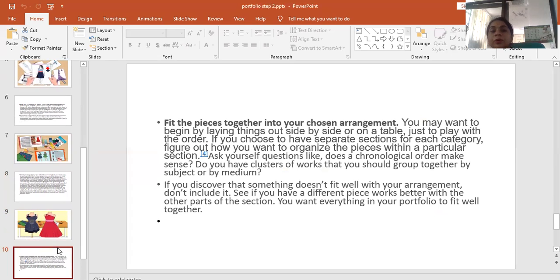You may want to begin by laying things out side by side or on a table just to play with the order. If you choose to have separate sections for each category, figure out how you want to organize the pieces within a particular section. Ask yourself questions like, does a chronological order make sense? Do you have clusters of works that you should group together by subject or by medium?